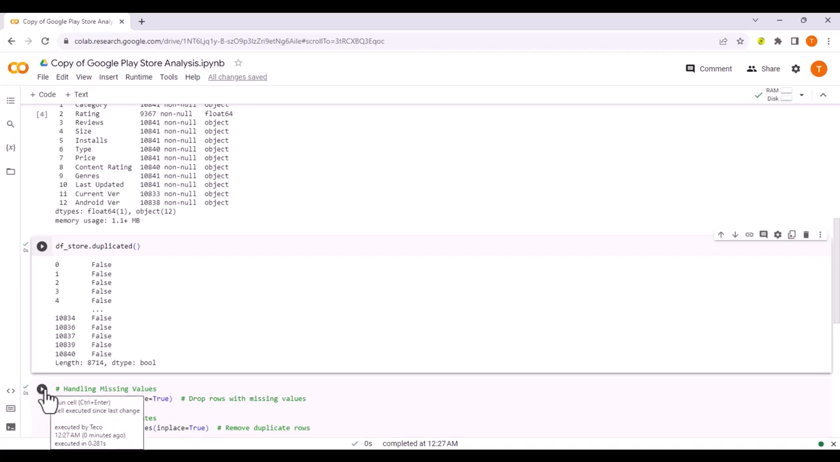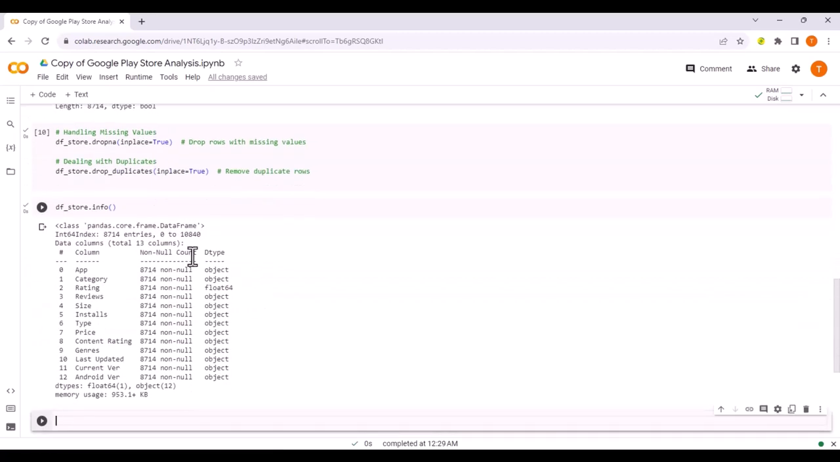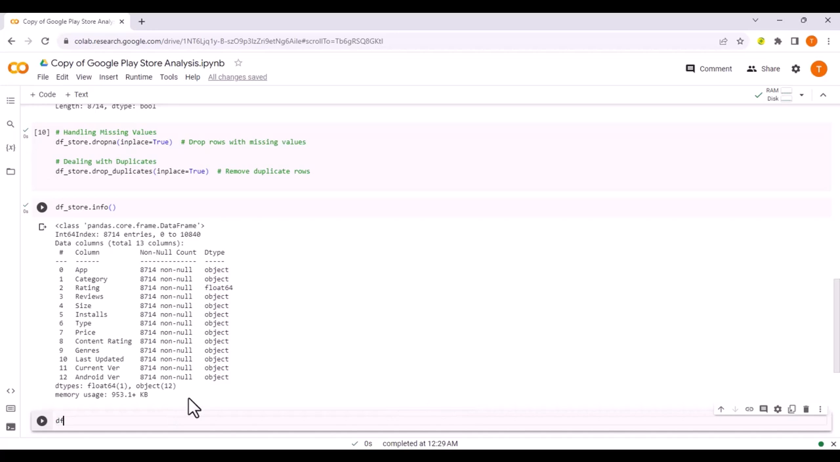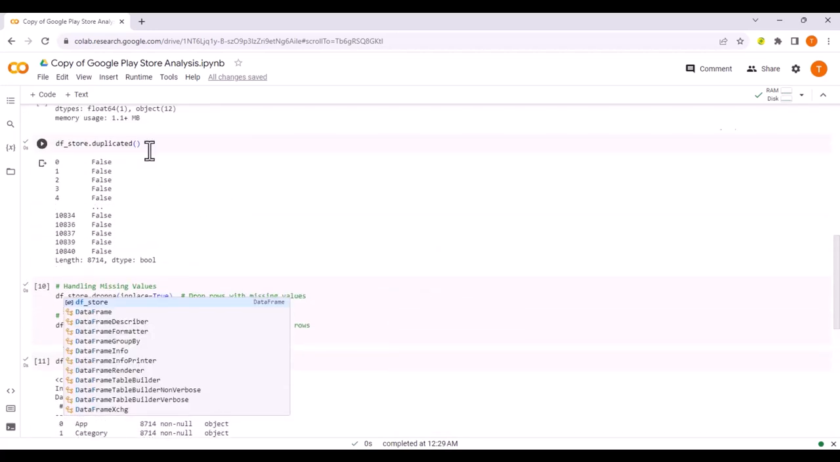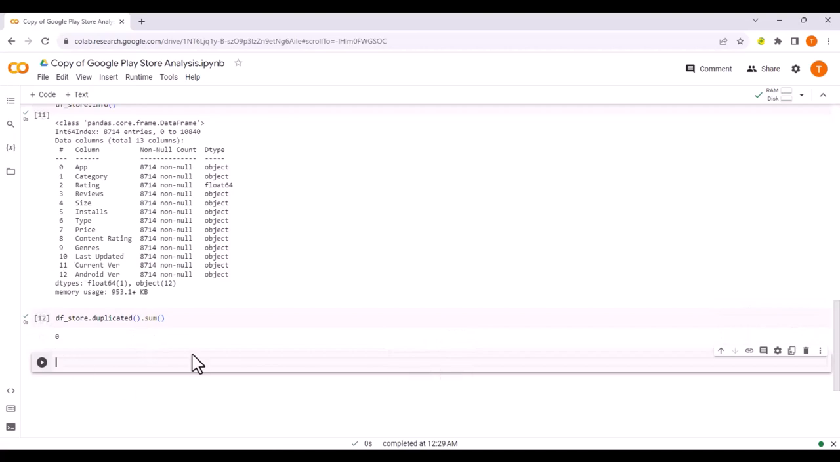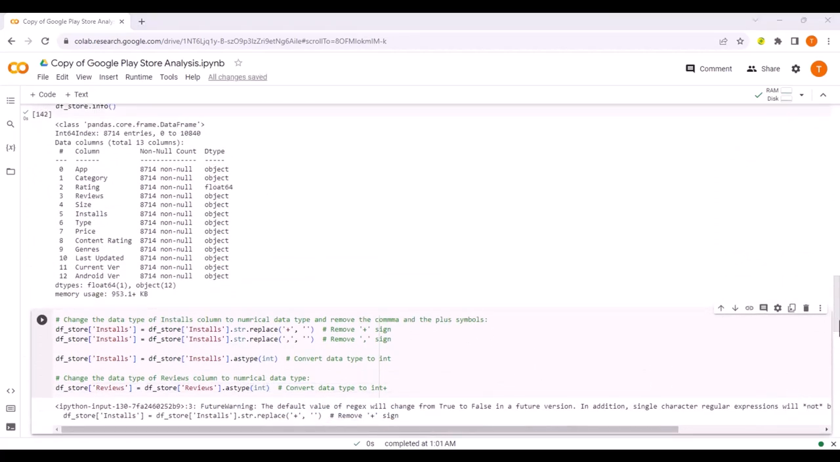Then we will run the cell that contains the commands for cleaning our dataset and check our dataset after cleaning by using the .info method of the pandas DataFrame, and we will find that our dataset has no null values, and also all the columns of our dataset have the same number of rows, 8,714 rows or records. Then we will check the duplicates by using df_store.duplicated().sum(). It will return 0, which means that we have no duplicates in our dataset. Now we succeeded in cleaning our data from nulls and duplicates.